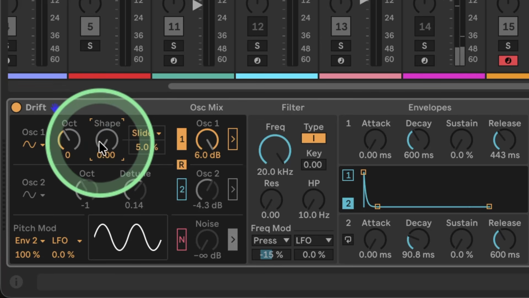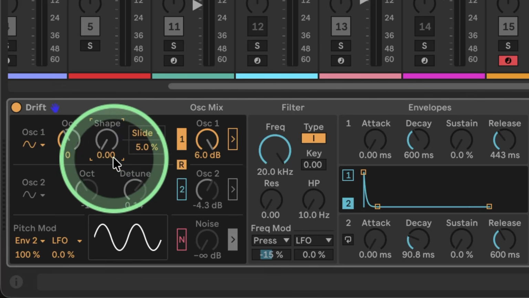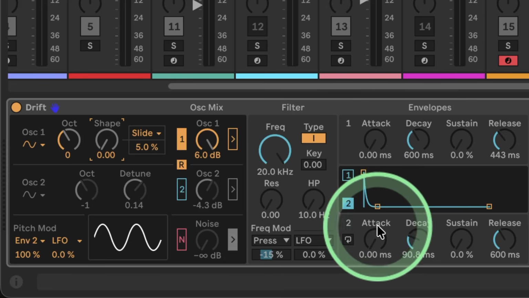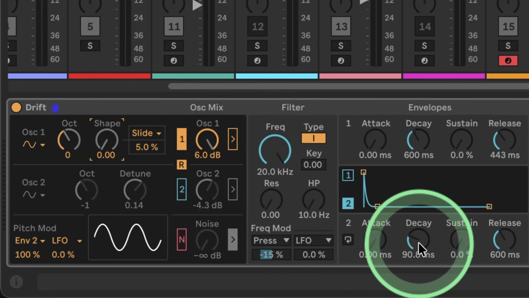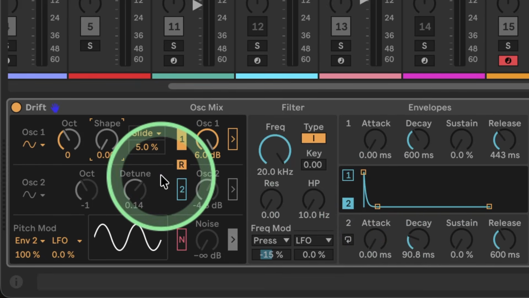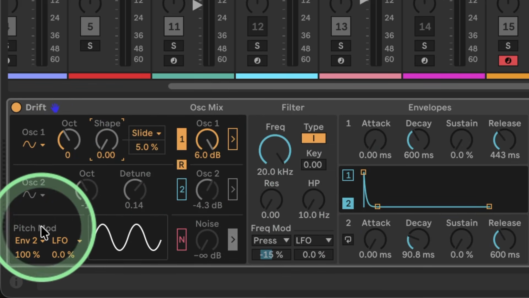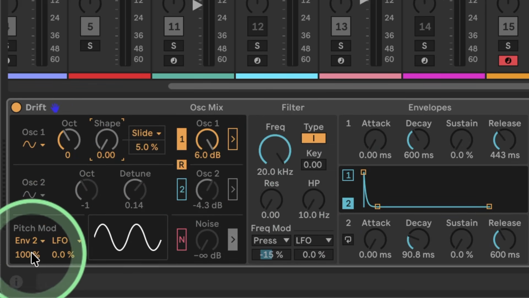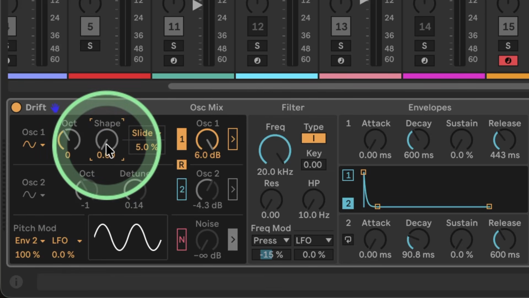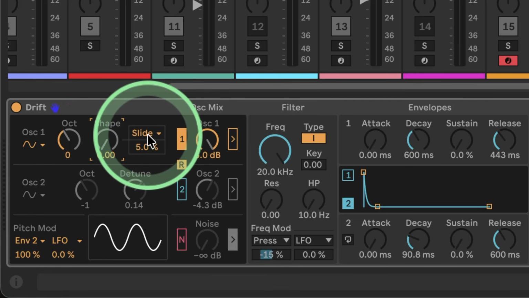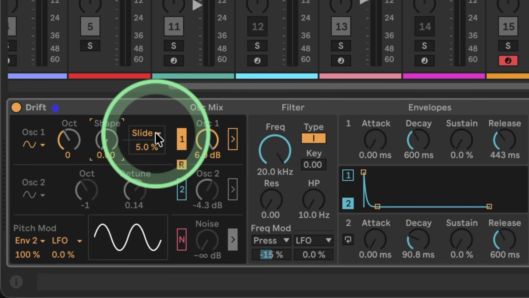But the problem we find here is I want to have separate control over the pitch envelope, over the pitch of the kick, which is created by the pitch modulation here. But now if I want to modulate the shape, I cannot use the same envelope. I might want to use something else.